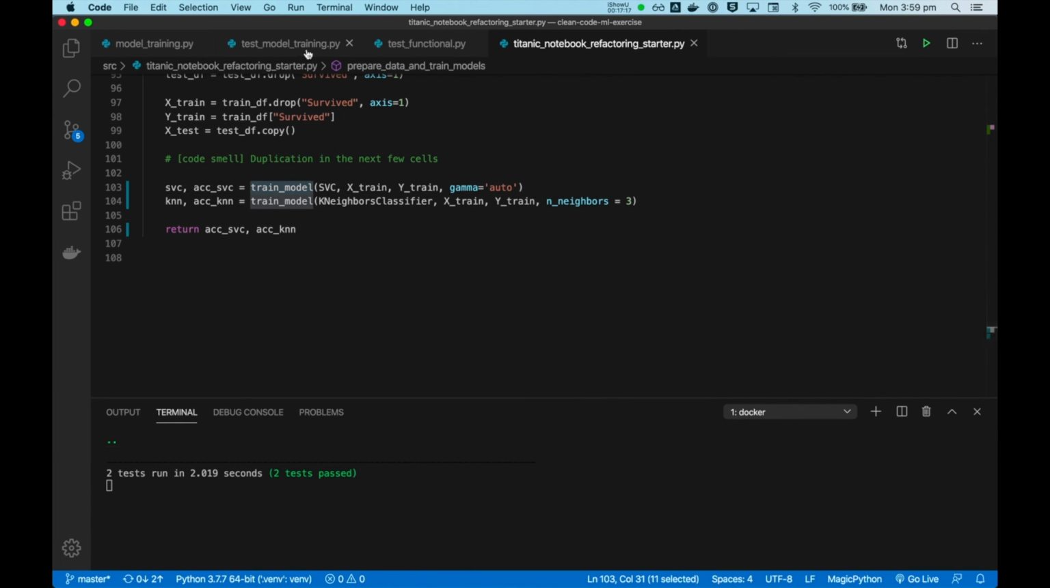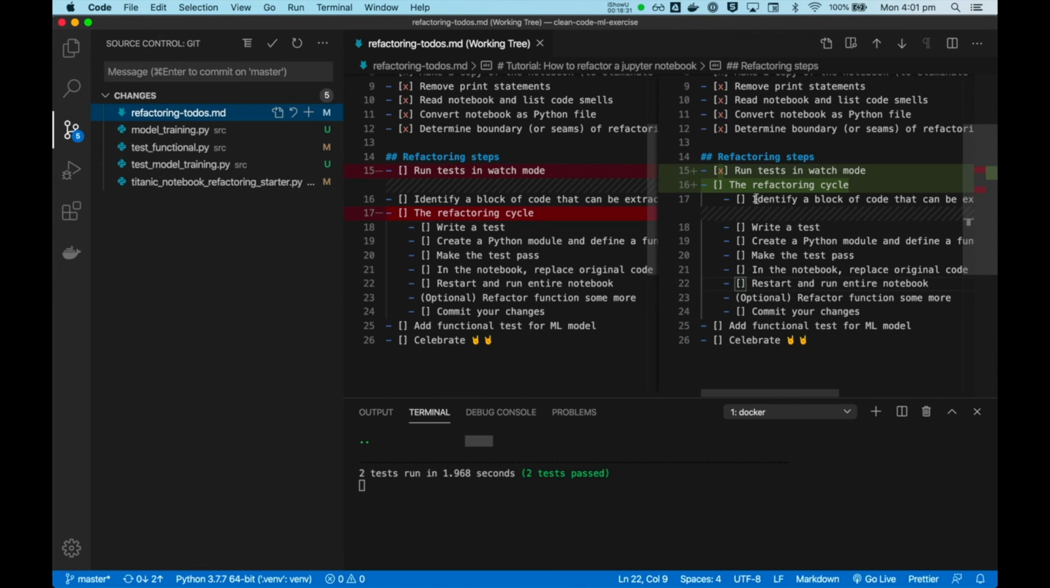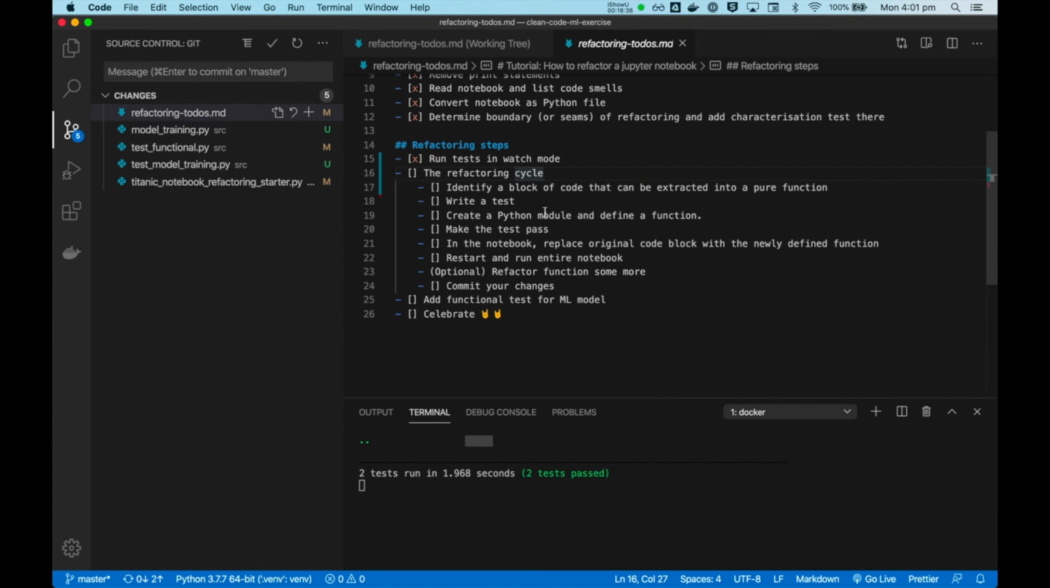We have a function. We have a test for that function. And I think we're good to make a commit. We fixed this code smell, so let's remove this. I forgot to check off some of these tasks, so let's do that first before we commit. All right, so we've identified the block of code, we've written a test for it, train model test, and we've extracted it into a module, defined a function, and our test is passing. When I first wrote this list, I said in the notebook, replace the original code block with the newly defined function. That's what we've done here.